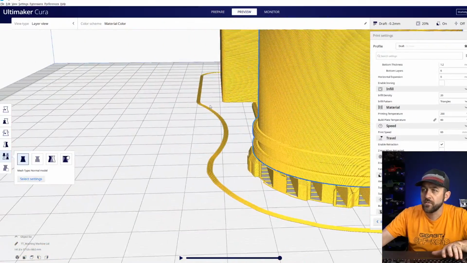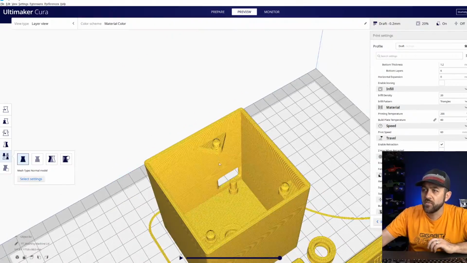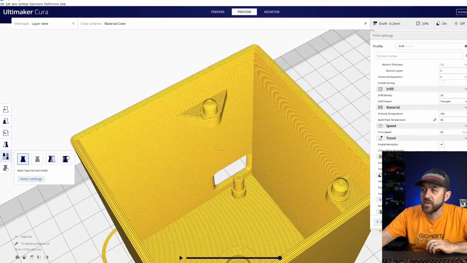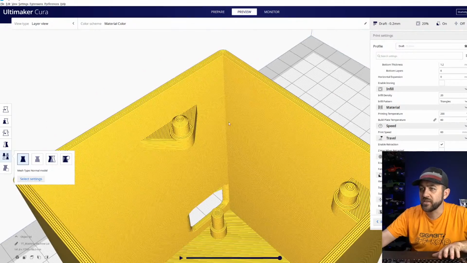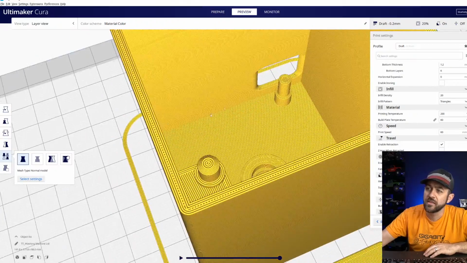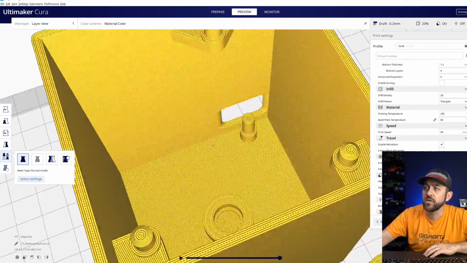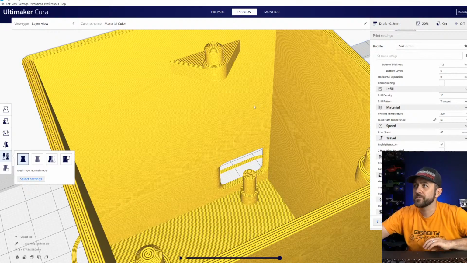This one here, we may run into some issues with needing support. Or what I might do before I finish this, actually, that's exactly what I'm going to do. I'm going to put some big chamfers underneath of these pedestals so that it will slowly support itself rather than needing to print it with support.